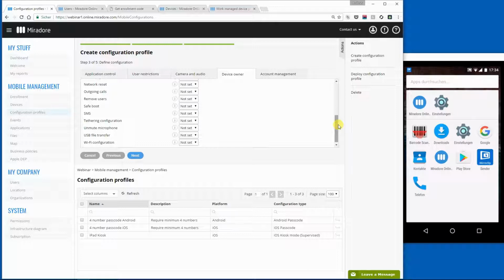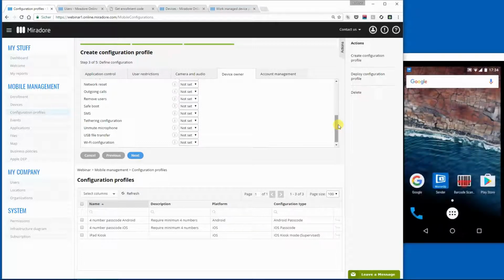So I like the device owner mode very much, and I think the Android for Enterprise, or as it was formerly called Android for Work, is the most powerful thing to manage Android phones, also from different vendors like Huawei, Samsung, HTC, or like this Nexus phone on the right.